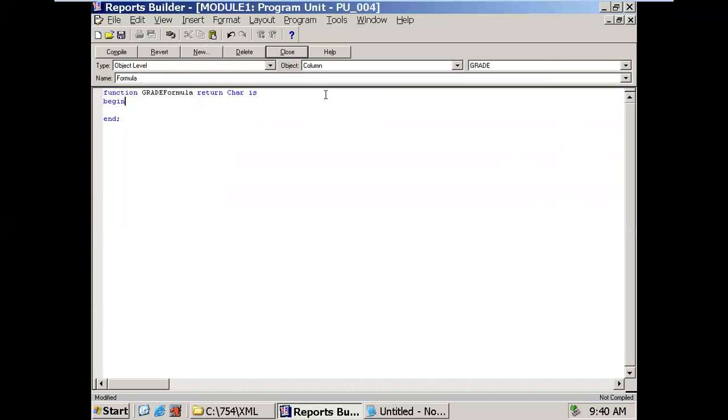Okay. So now we'll write an if. How to access the column name? Colon, column name. If salary greater than or equal to 5,000, then return A. Else if salary greater than or equal to 3,000, then return B. Remaining all employees come under C grade.